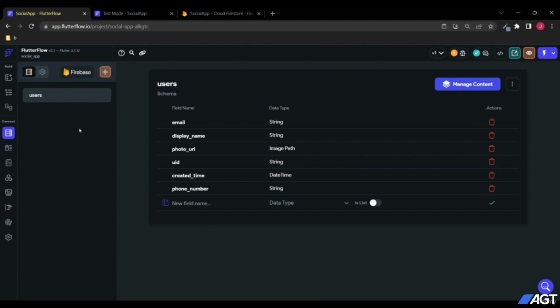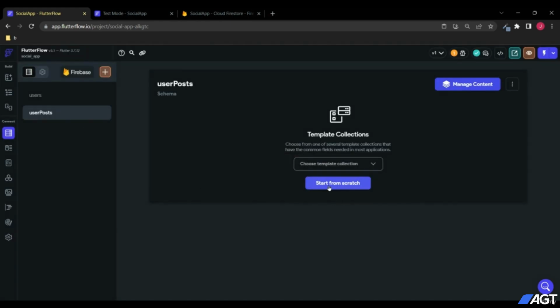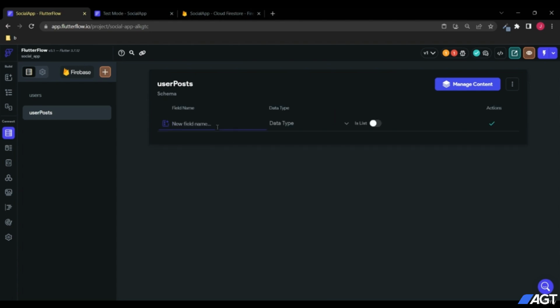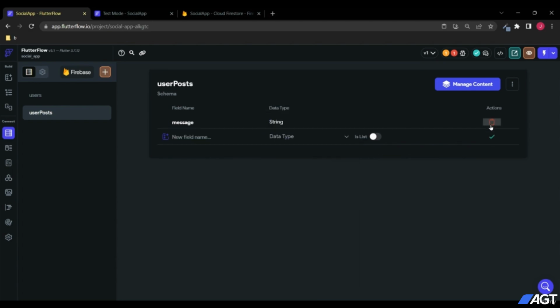And now we also need a user posts collection. So let's click here and type in user posts collection, and create. And now let's create the fields for this user posts collection. So let's add in the first field. The first field could be the message of the post, right? The message of the post is going to be a string, and let's just click this check mark to add it.